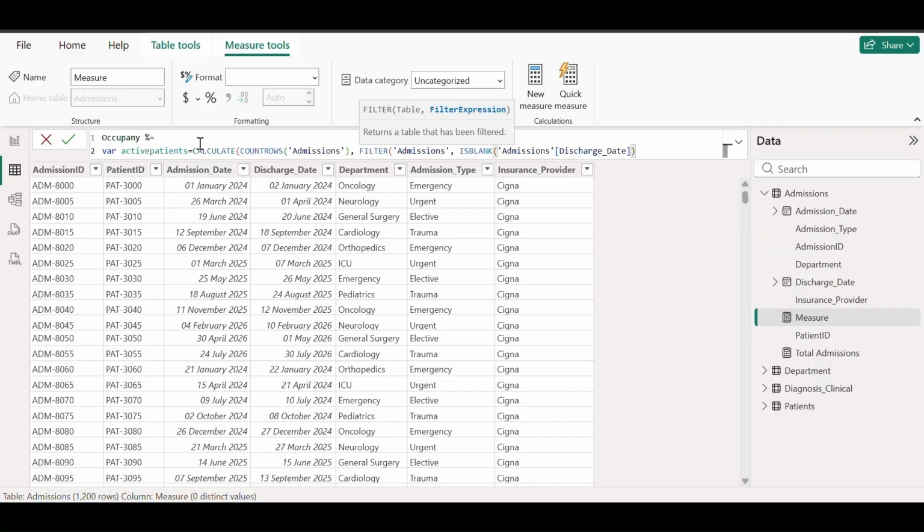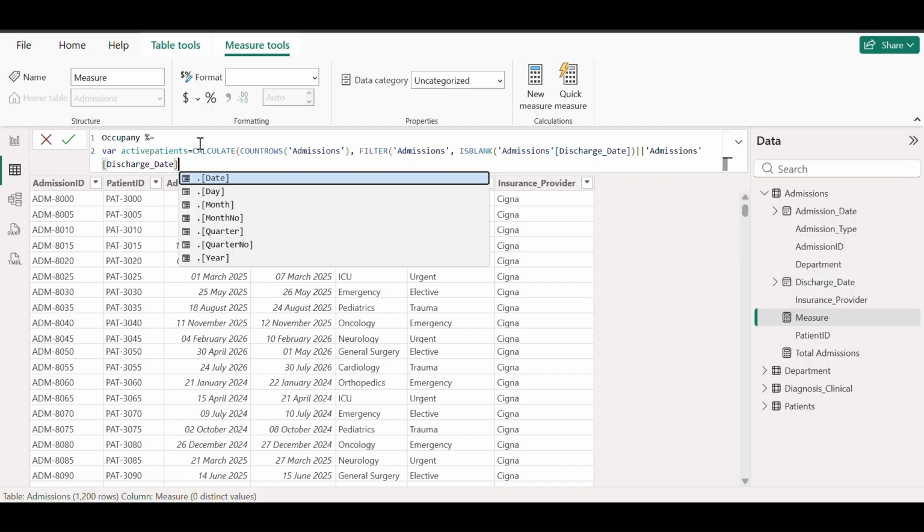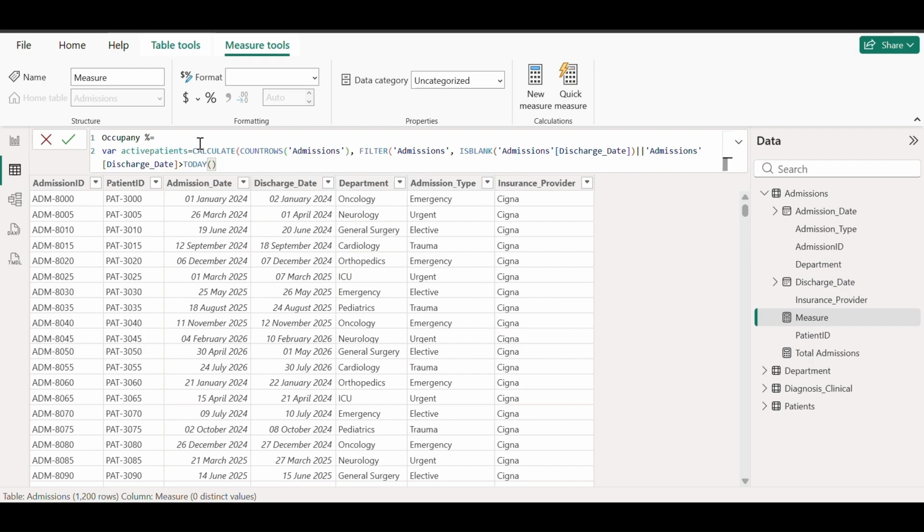And what is the other condition? If the discharge date is there, it should be a future date. So now again call admission discharge date. All right, and it should be greater than today. All right.